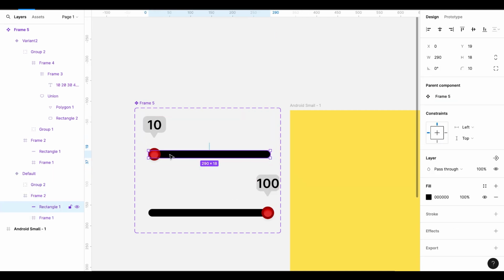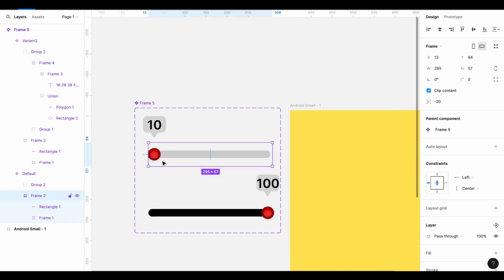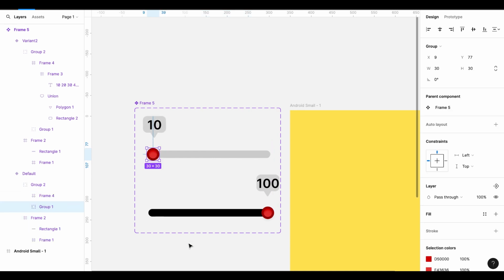Go to first variant and select the rectangle and drag it behind the circle. We have done clip content for this frame in the beginning, that's why rectangle is not visible in the left side. Now go to prototyping.